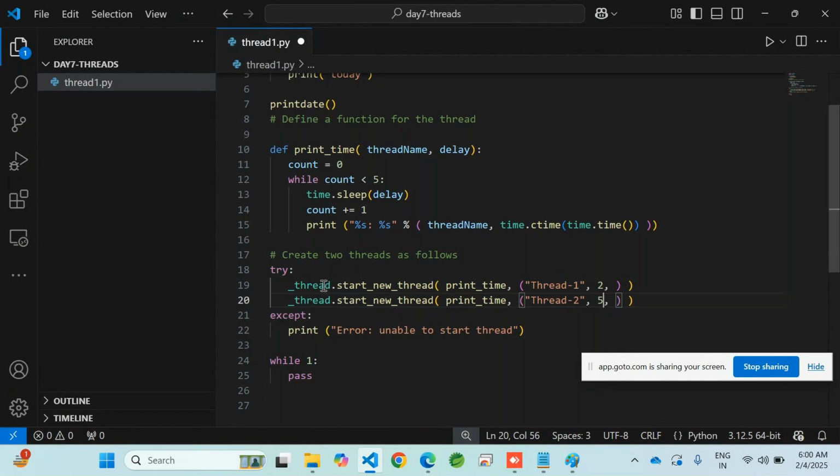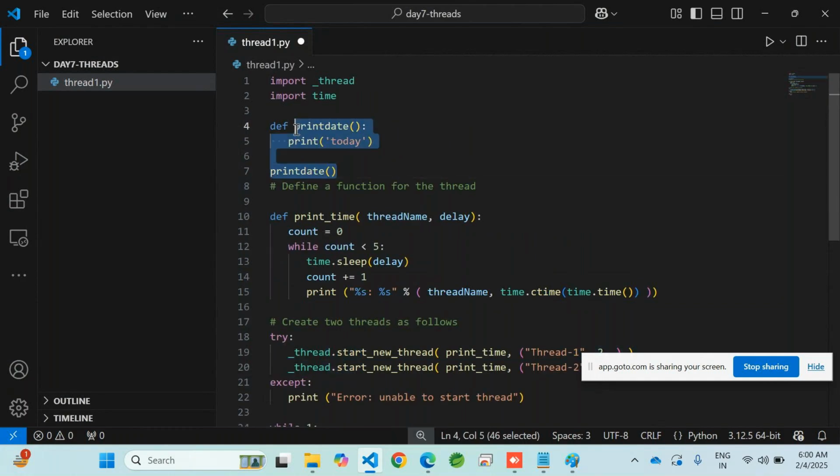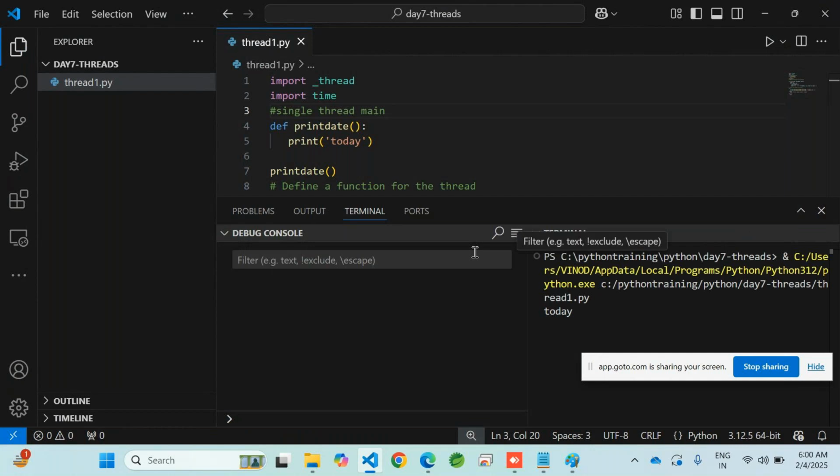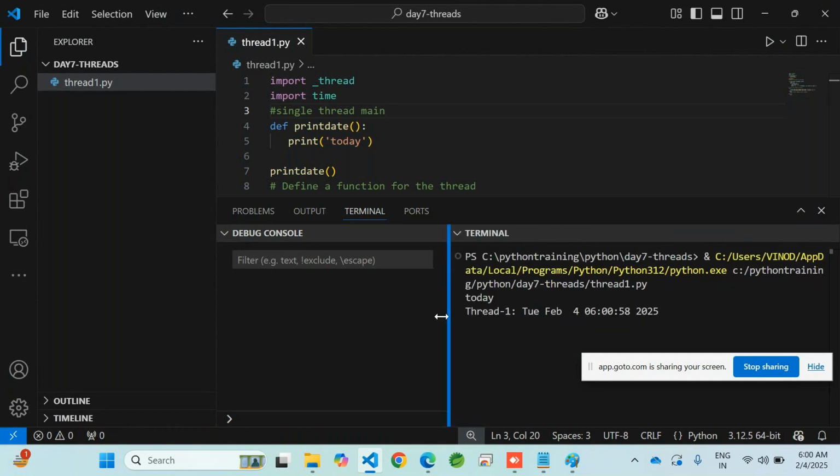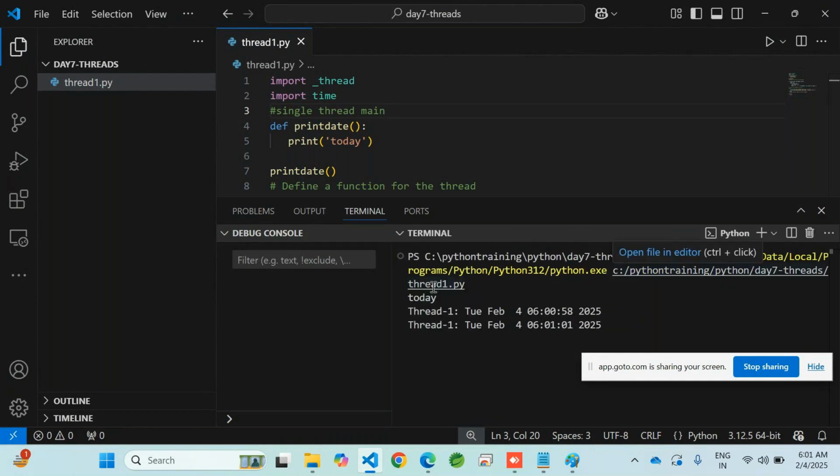So both the threads are started. One started printing time, the other started printing time, so alternately both threads will be printing. Here it is taken care of by a single thread. Single thread means there is a main thread created in the program that is going to run this application. See here, first this is by the single thread, so it simply prints today.